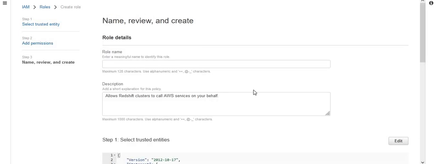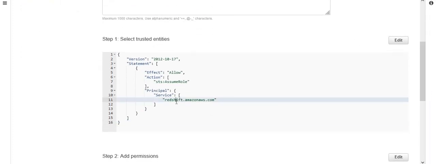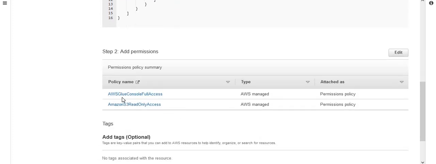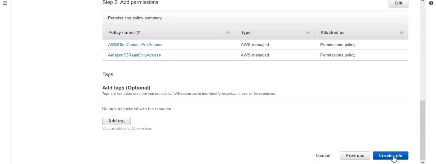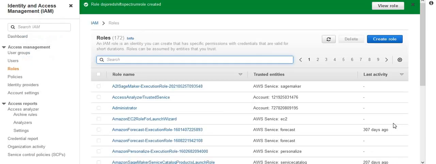Move on to next. Here I have to give the role name, and I'm giving it the name Dojo Redshift Spectrum role, which is for the Redshift service, giving two accesses: AWS Glue console full access and Amazon S3 read only access. And then I simply create the role. I'm using the new console, so if you're using an old console, your UI might look different, but there also you do the same type of configuration. So now my IAM role is created.